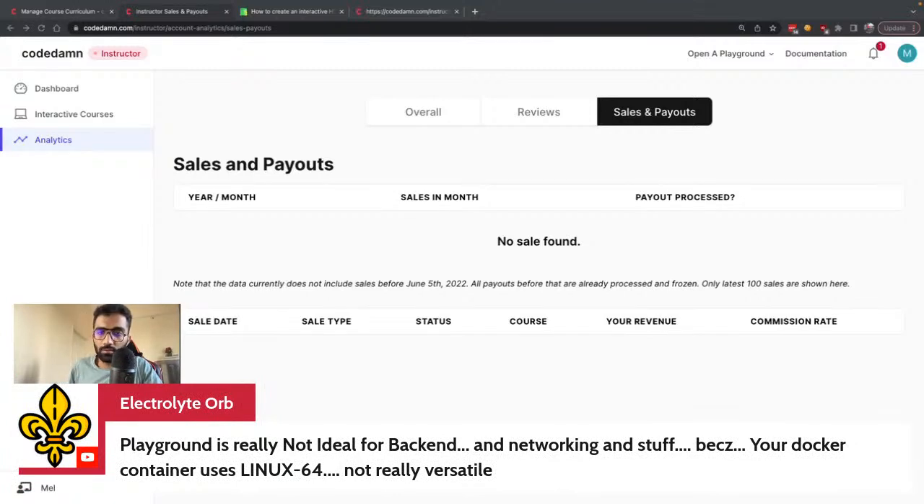Playground is really not ideal for backend and networking and stuff because your Docker container uses Linux 64, not really versatile. I don't really understand what that means, because it is in fact ideal for networking and backend related things, except for the fact that if you are trying to build something like a Docker course itself, where you have to run Docker containers within containers, then it will be tricky, or a Kubernetes course, which lies on the DevOps side of things. But other than that, it's completely fine.